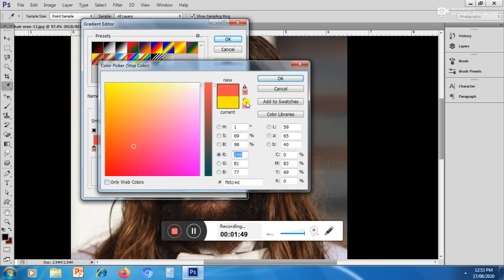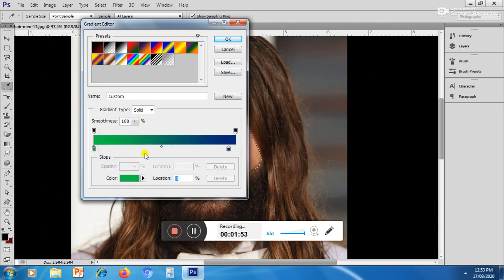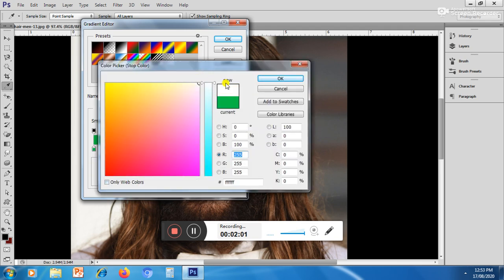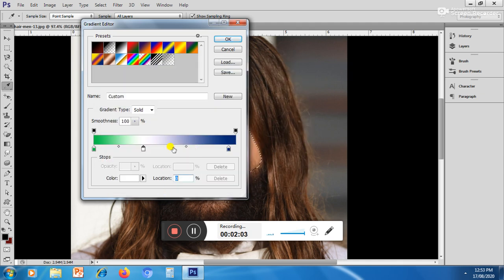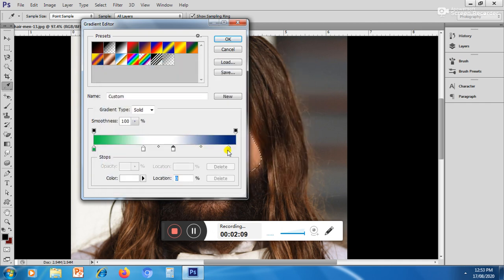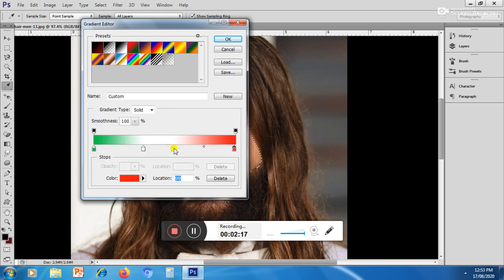I want to put red color there, or I want to put green color. Here I want white. Click here. Select the color. Say I want white color. Up to here I want white. So select it. Select the color. White's already selected. And here I want to use red color.